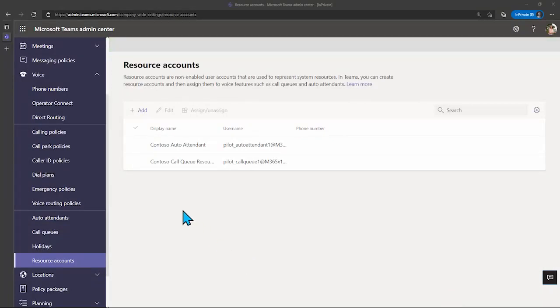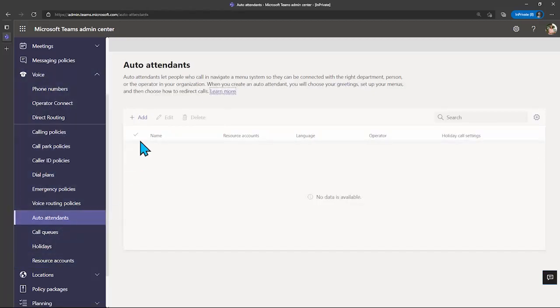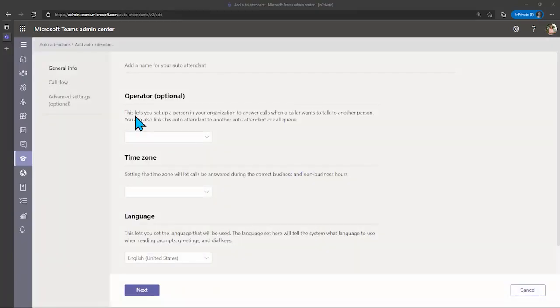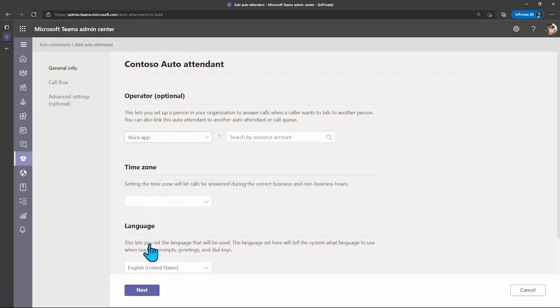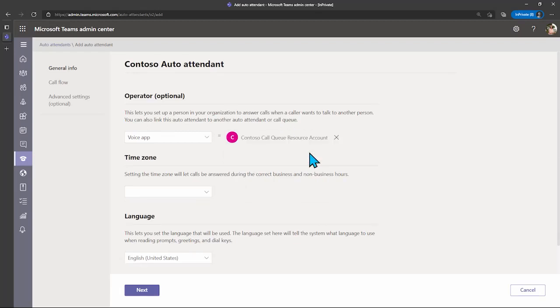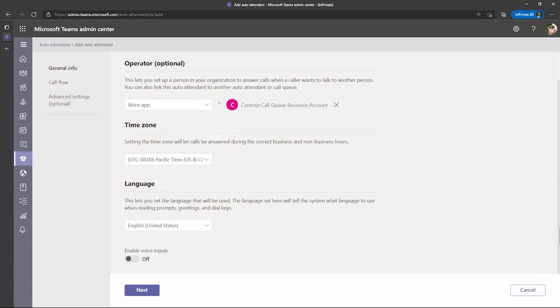Then we'll go under voice, choose auto attendants and add. This will be the Contoso Auto Attendant. The operator will be a voice app. And search by resource account will be the Contoso call queue resource account. Time zone will be Pacific time, UTC -8. English, United States, and we'll turn off voice inputs and choose next.